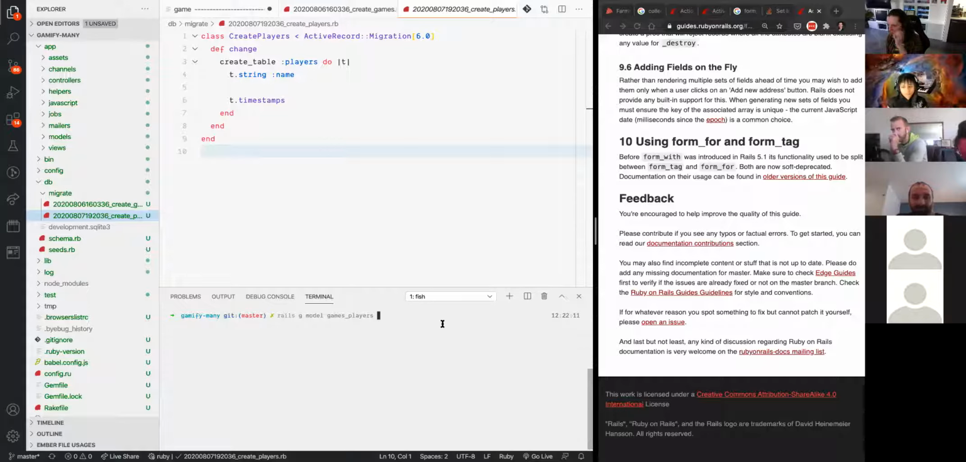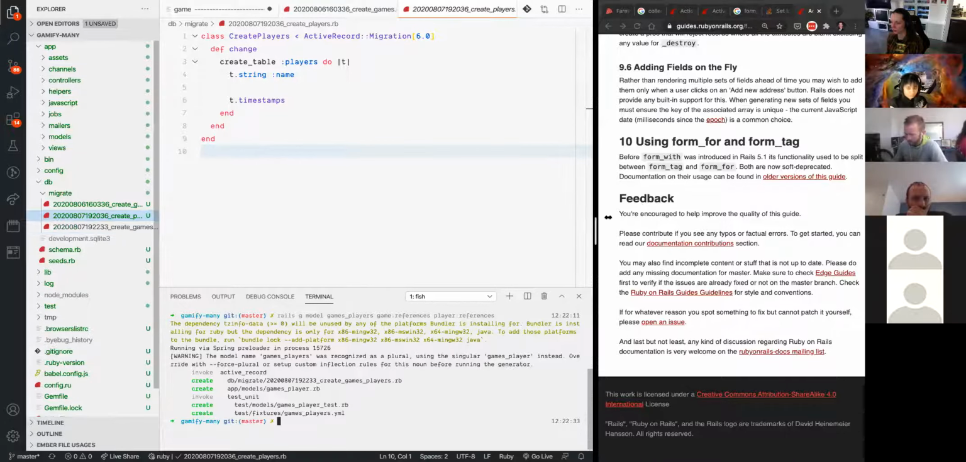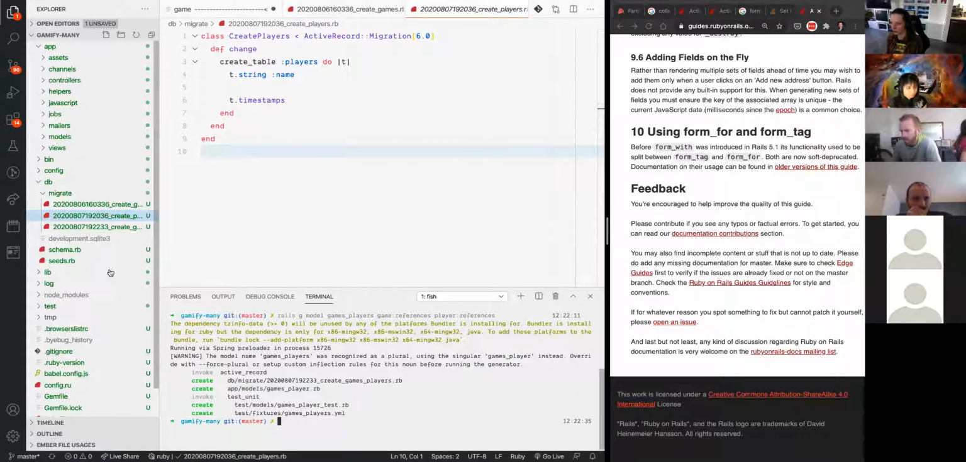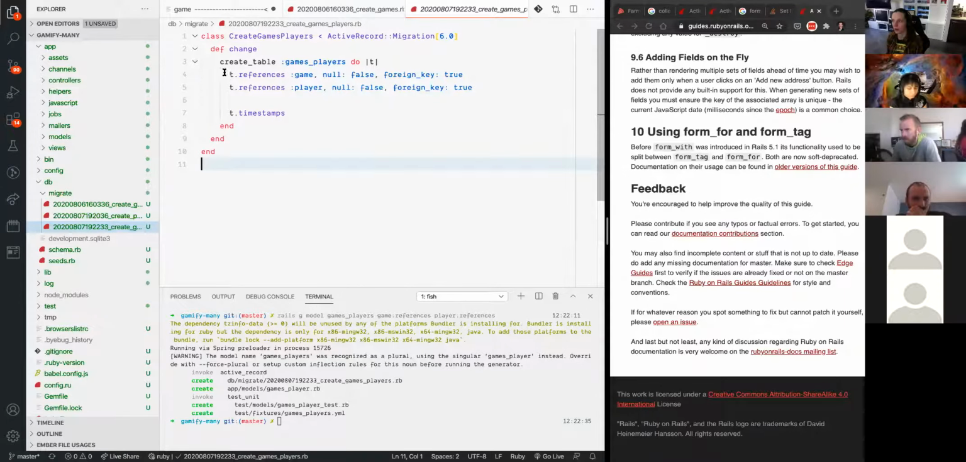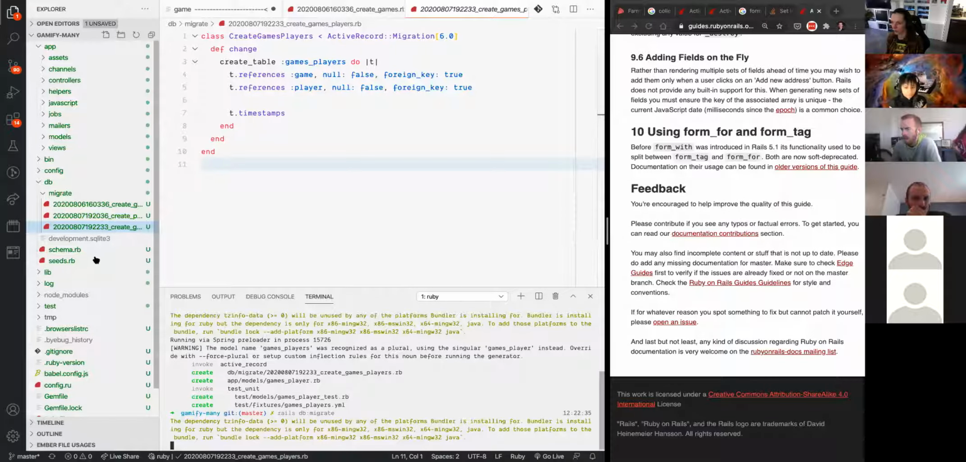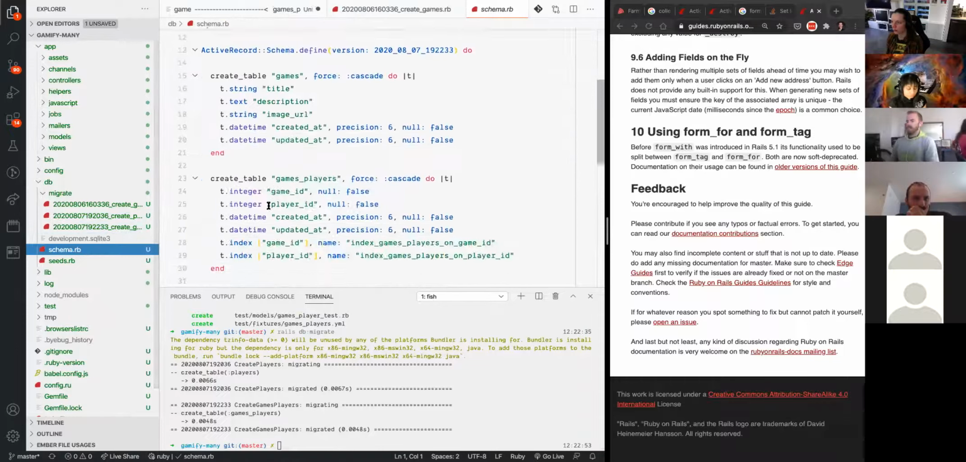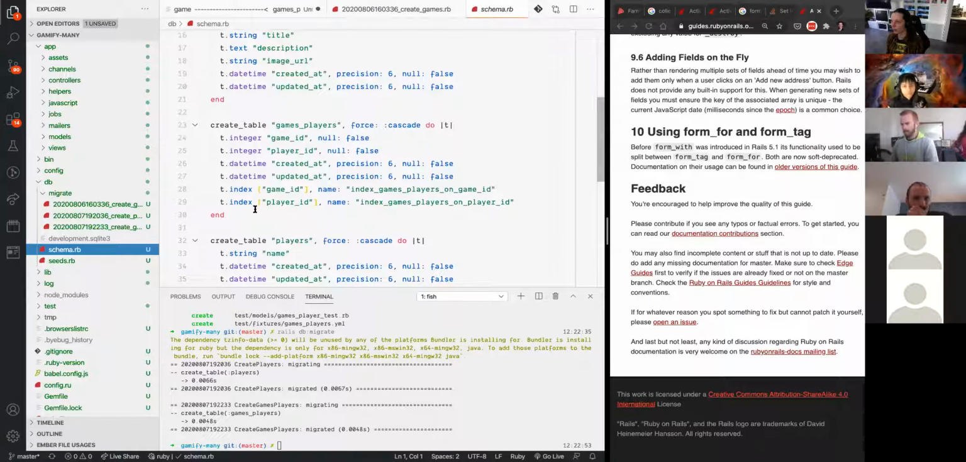So model games players, and then you said game references and player references. Let's try that out. All right, so we have our model, we have our migrations. Let's check out our migrations first. This creates these references for us, just like we did previously. And if we migrate, we can see that we now have this games players table, which includes our game ID and our player ID.